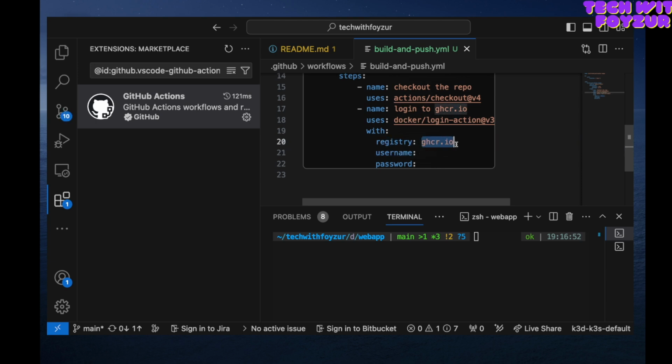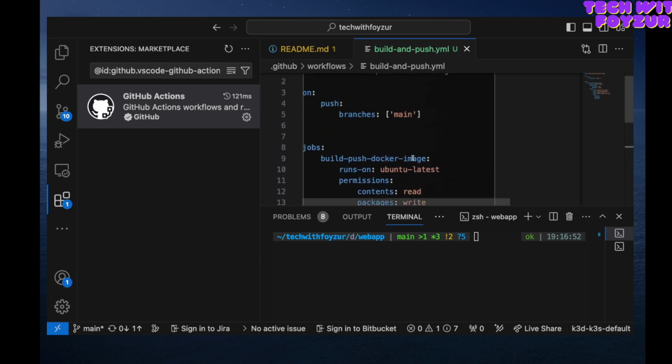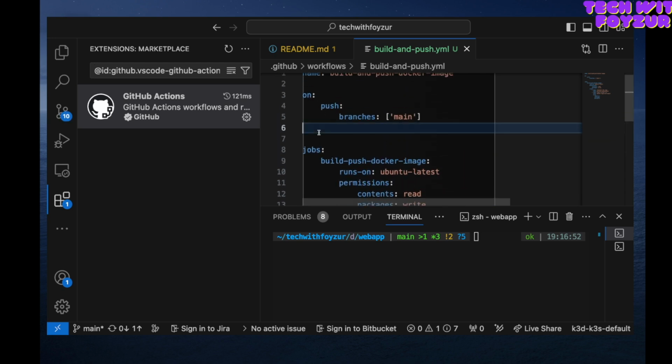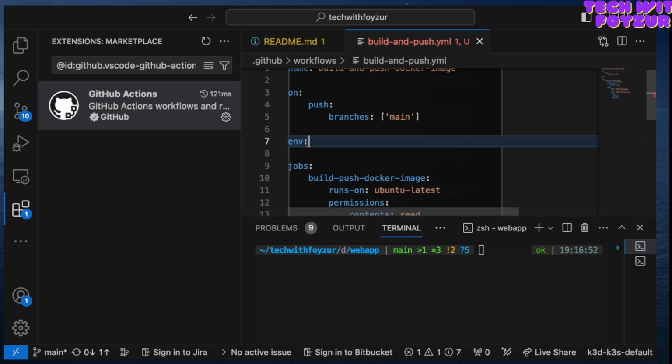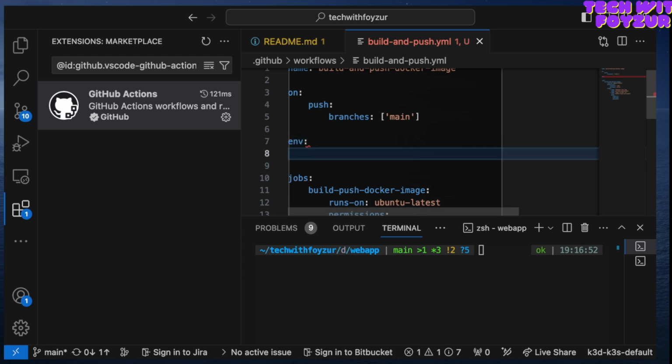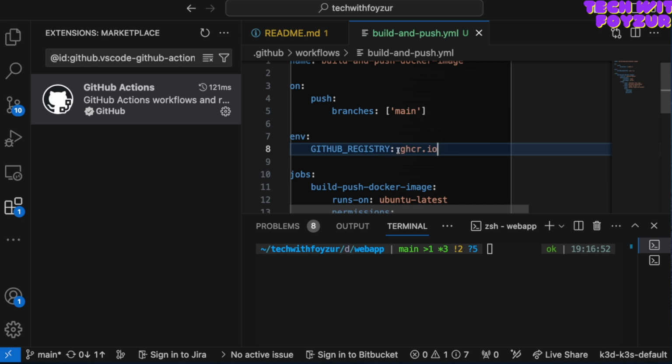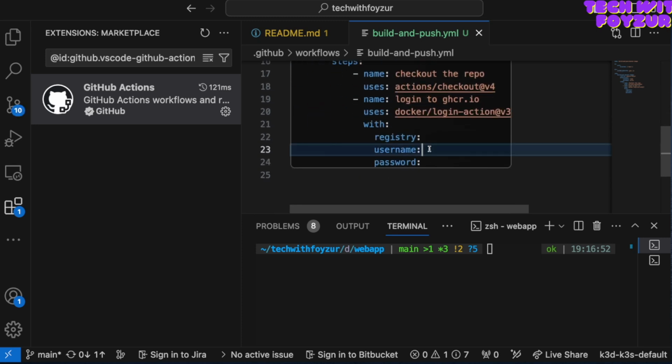So here actually you could use a variable instead of this. That's why I was thinking, okay, so you could just say env, and then in the env you could say, what shall I call it? GitHub, maybe I call it registry. Okay, let's put underscore instead. And you don't even need a quotation like this. This is fine. So now you could just use this like this. So if you say registry, then you can use the variable like this.